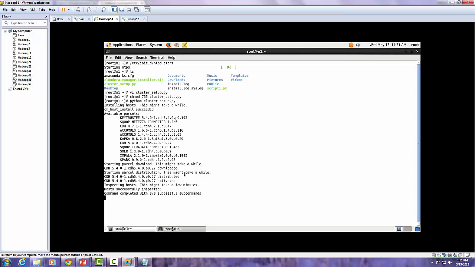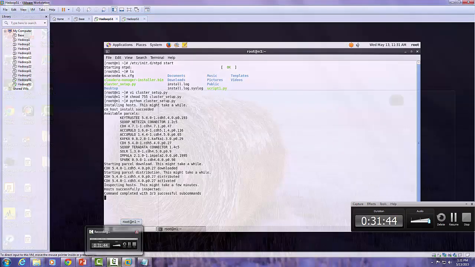20 minutes later, and we're more than halfway there, and we've downloaded the parcels and distributed them, and we have inspected the host successfully. And I think next we're downloading these parcels, and oh no, it's already downloaded. So I think we are setting up the services up next. So let's see how long that takes, and we'll be back shortly.